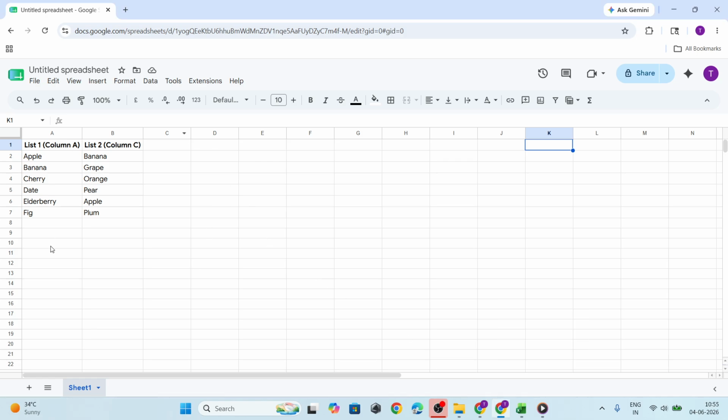In today's video, I am going to teach you how to compare two lists and highlight matches. If you've ever had two columns of data and needed a quick way to see which entries appear in both, this method is fast, reliable, and requires no formulas. We'll use Excel's built-in conditional formatting to instantly spotlight the overlaps so you can review them at a glance.